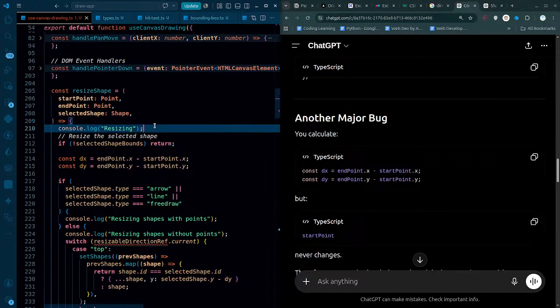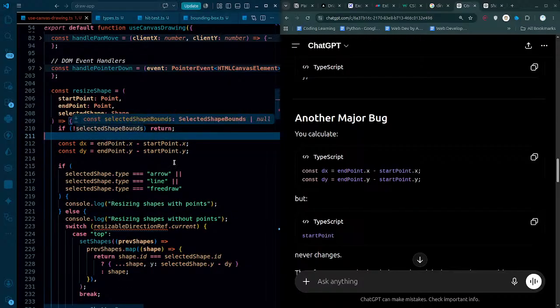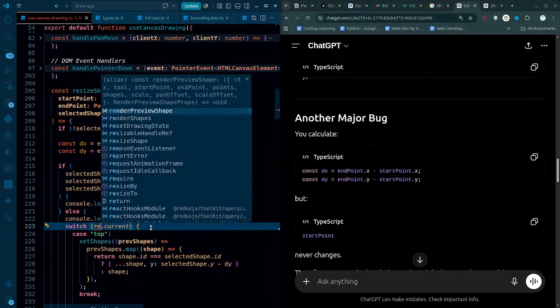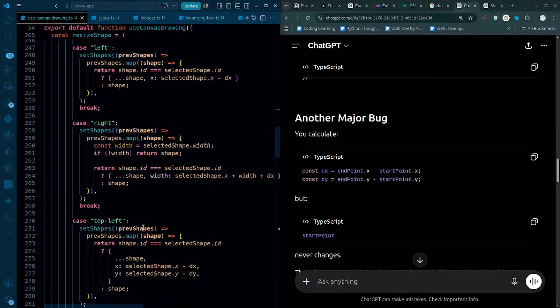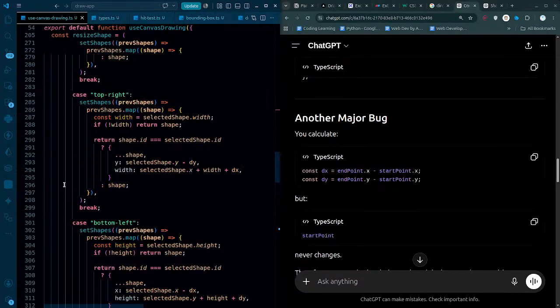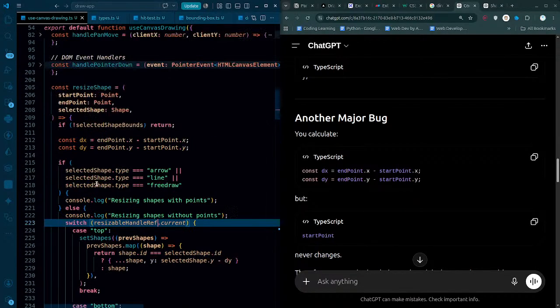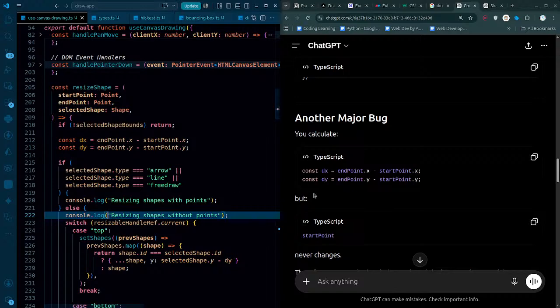Just like this, and now we can get rid of this for sure. We are definitely resizing, and resizable handle ref dot current. Okay, now at least no errors are there, but let's see, because we have problems logic wise as well. So probably I need to make AI write the code for this. Let's see what it does.